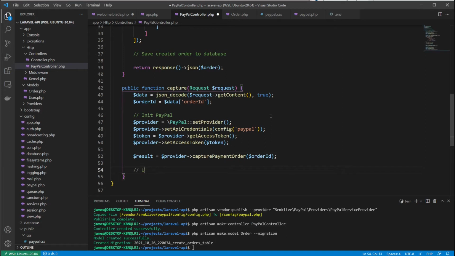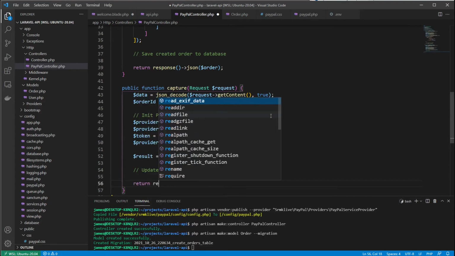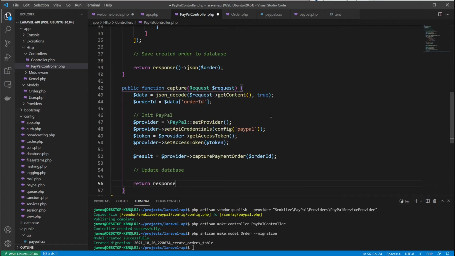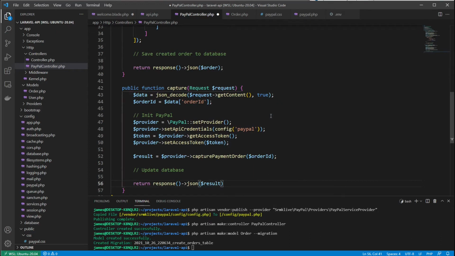Then we would update the database, which we won't do just yet, and return response result.